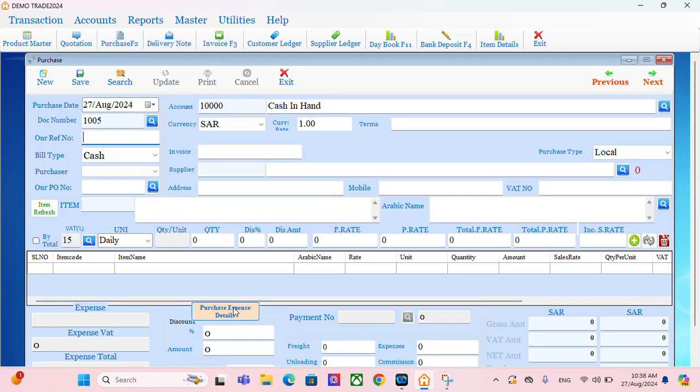Hope the video is clear in detail. If there is any confusion, you can contact us. We will further clarify how you can treat all of that together. This is how we will treat the direct expenses incurred along with the purchases.